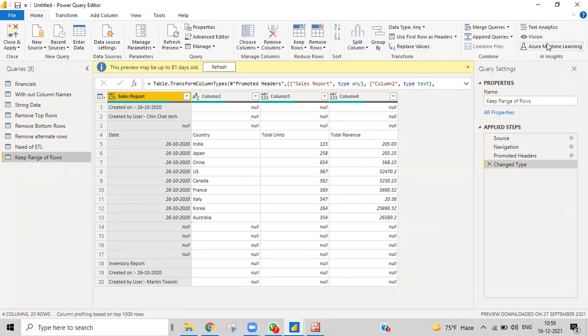We have a lot of options to transform and clean the data here. We'll go one by one, maybe not in sequence, but in an order that gives you the easiest way to learn Power Query. I'll cover each and every option in the coming sessions. As I told, we will do cleaning and shaping of the data.